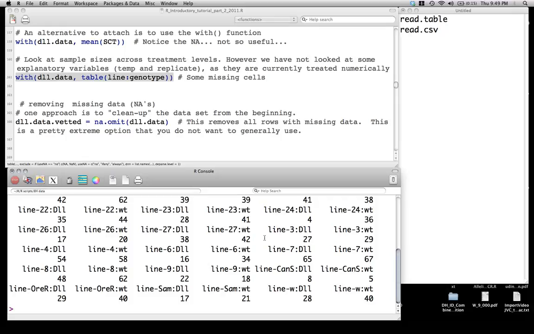So it gives you an idea that this data is what we'd call unbalanced. In this case, incredibly unbalanced. What we mean by that is we do not have equal numbers of observations across all possible combinations of treatments. And that always creates some difficulties with estimation.